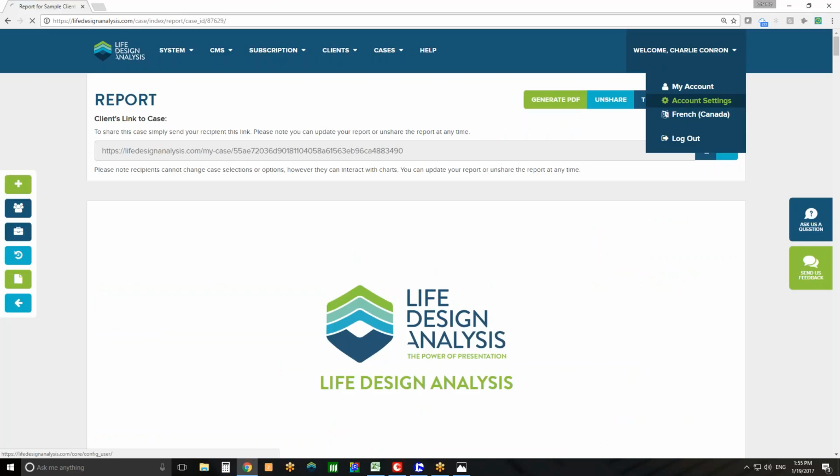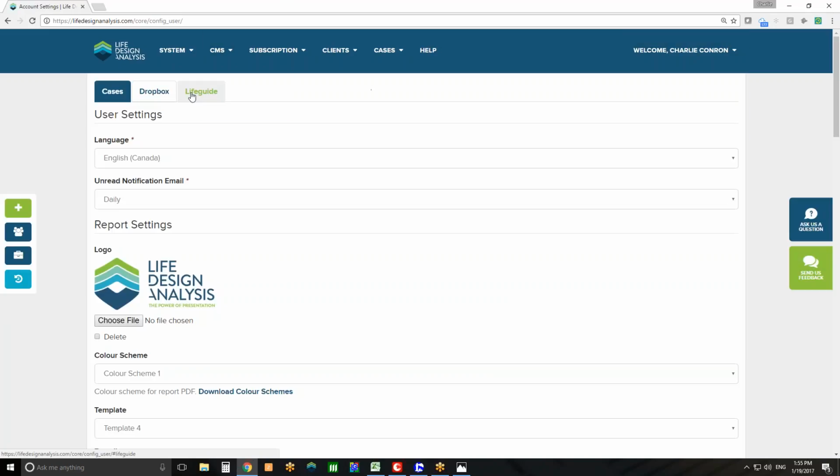So again, those of you new to the system, Life Guide rates are integrated in the system, and we actually give a 50% discount to Life Guide subscribers. So if you are using Life Guide and thinking about the system, you don't have to choose between one or the other. They work very nicely in conjunction with each other.